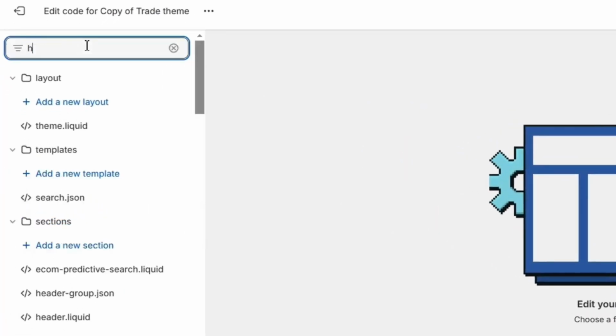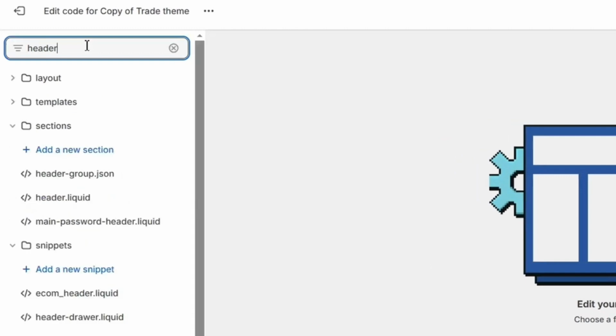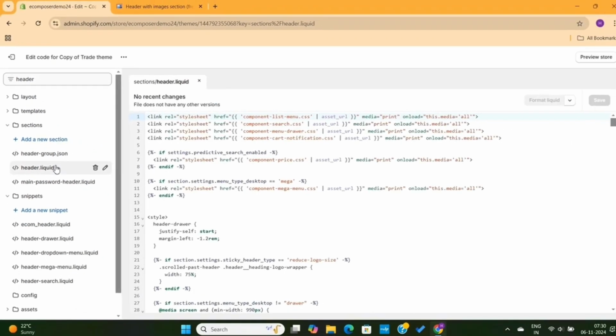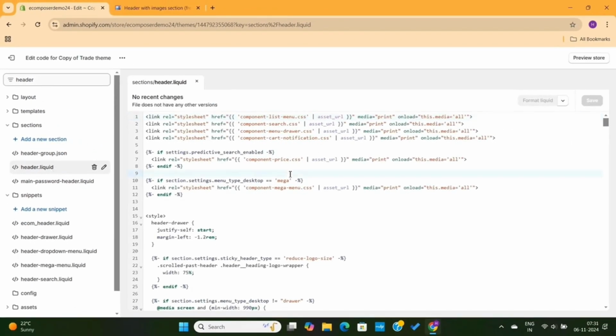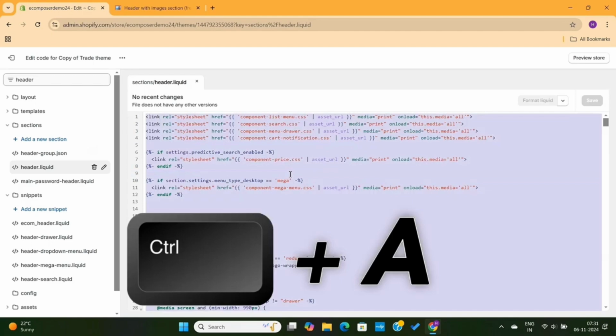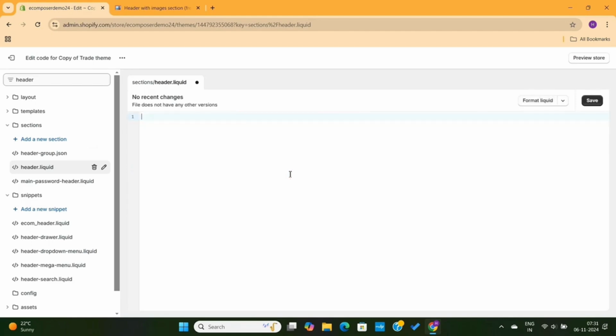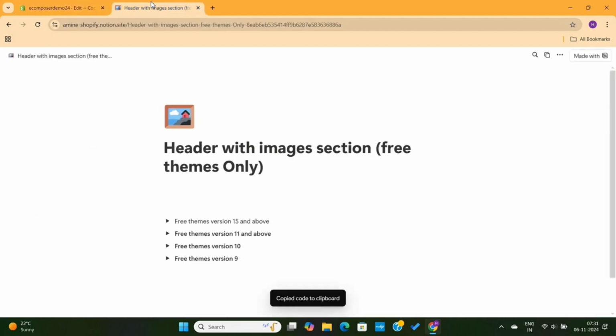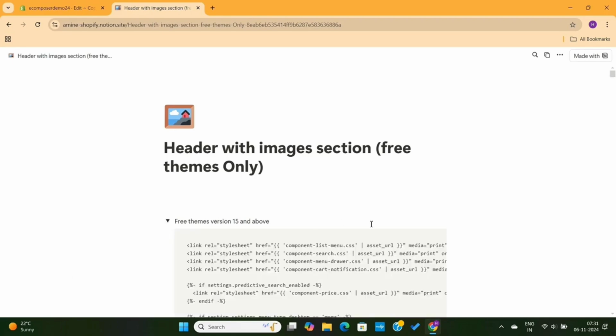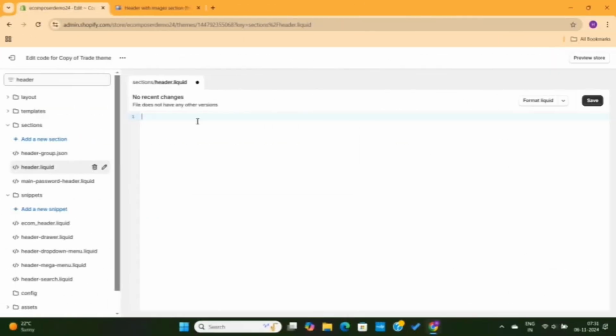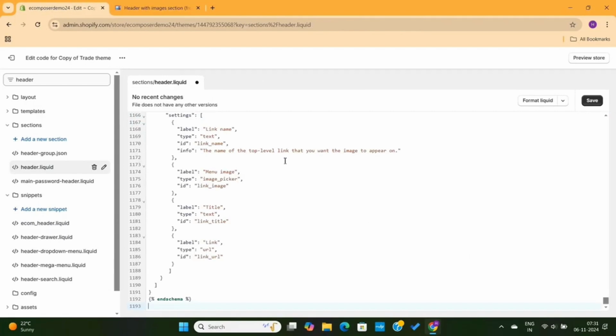Since we want to change the header, I will search for the header. Next, go to this header.liquid option. Simply click anywhere in the code and then use the short key, Ctrl+A, to select the entire code, and then remove the entire code from here. Next, open the Notion document and then copy the code from here. And then paste it on this theme editor, and then hit the Save button.